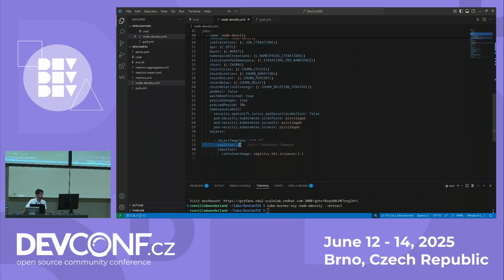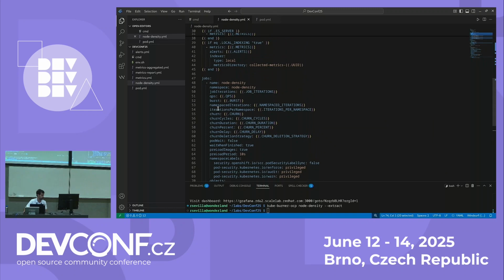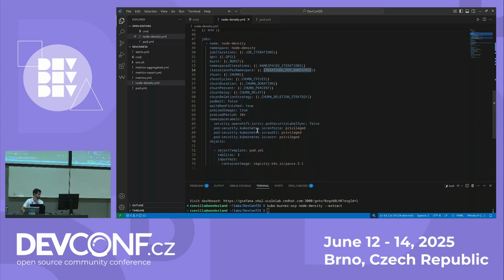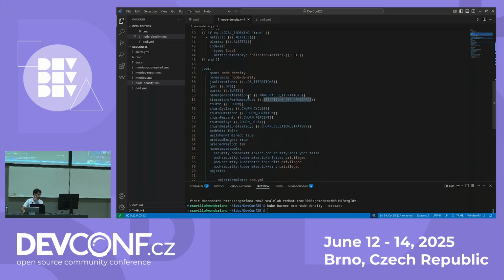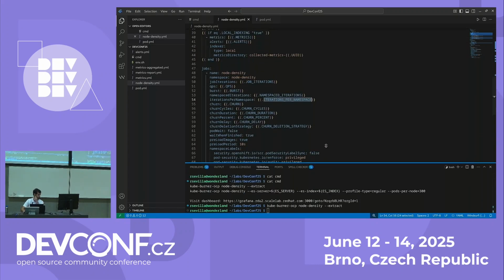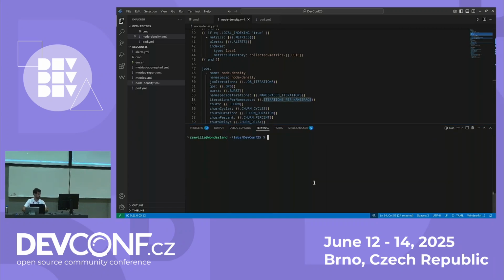So this is one replica, but what counts here is the number of iterations per namespace. That means that, for example, if we configure this to 2000, it's going to create 2000 iterations in just one namespace, in this case. So I'm going to quickly execute this.